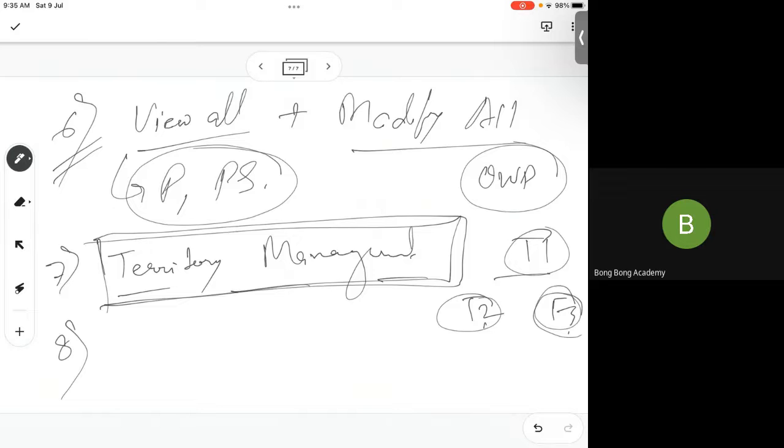Yeah, and it becomes very complicated with role hierarchy and so on. Everything will work. Role hierarchy will also work. Territory management hierarchy will also work. Sharing rules will also fire. So it is very difficult to understand what is going on.